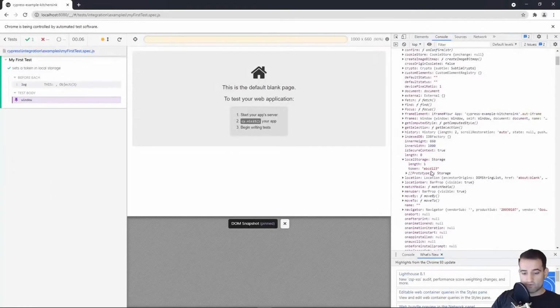So right off the bat, we have a reusable way of setting tokens, or setting local storage, excuse me. We could set other items in local storage as well, like maybe a user ID or an email or whatever we want to put in local storage.